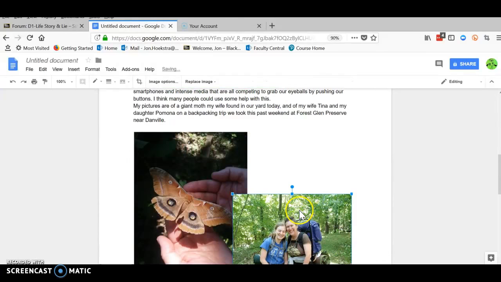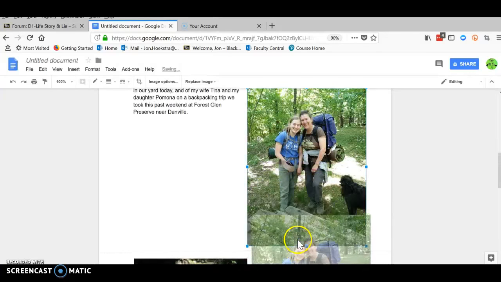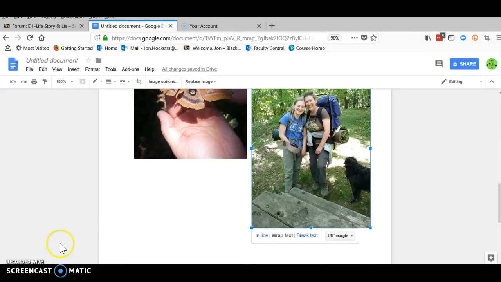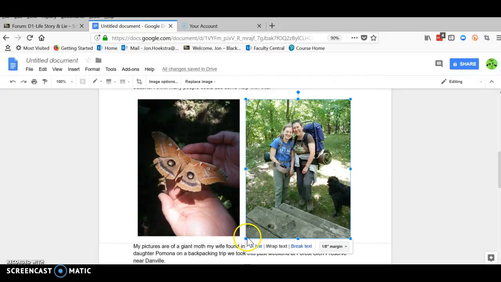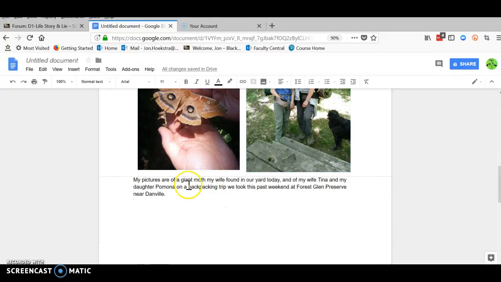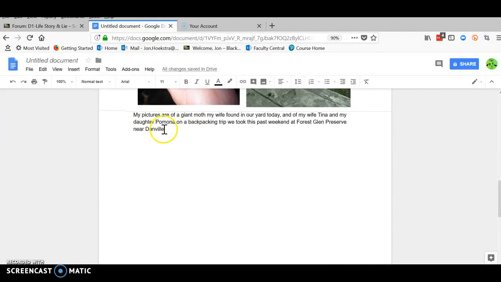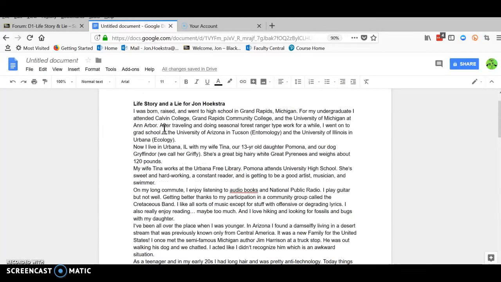Now it's not placed exactly where I want, but with Wrap Text selected, I can move it around on the page. And with a little bit more fiddling around, the pictures are next to each other. And they're both about the same size. And then there's some final text below the pictures. And that may be important to make it more possible to select all of your text and your images.